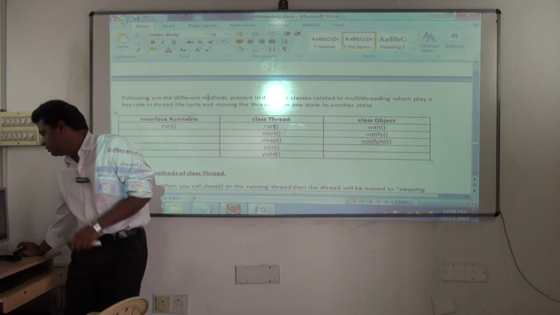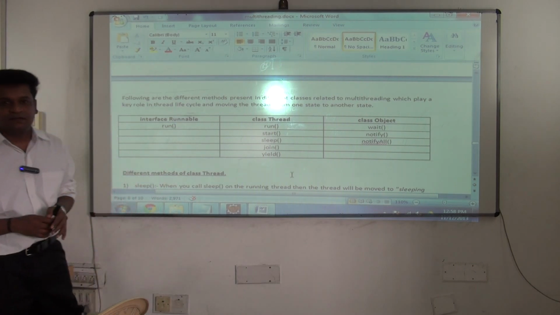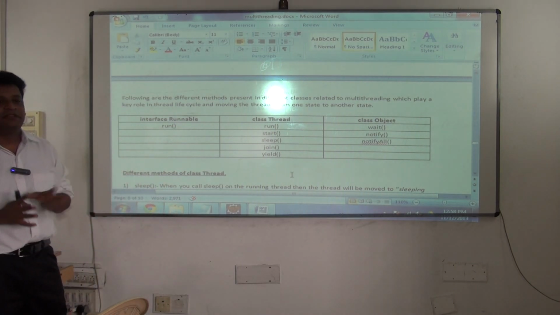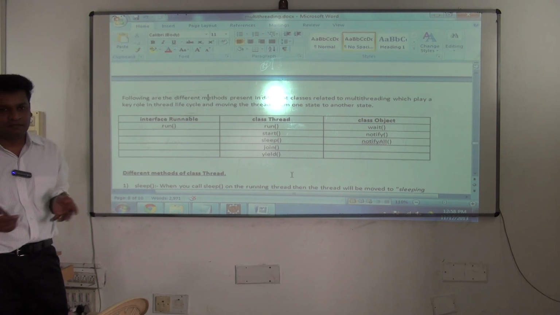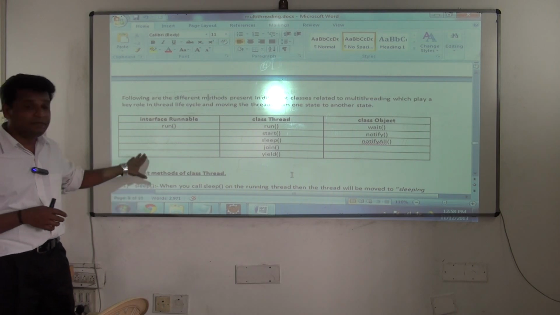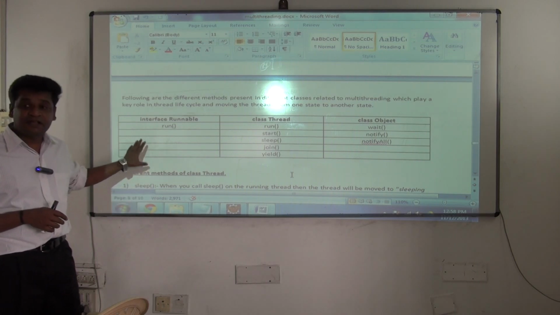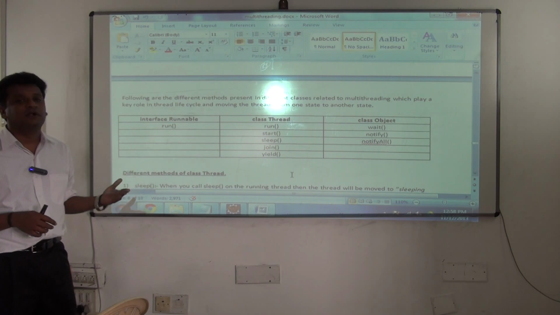Yeah. So now you understood all the states. To work with all the states, you have to understand the methods now. Which method is present where? Understood? See, that's the library support. There are many other methods, but these are the methods which play a key role in what?